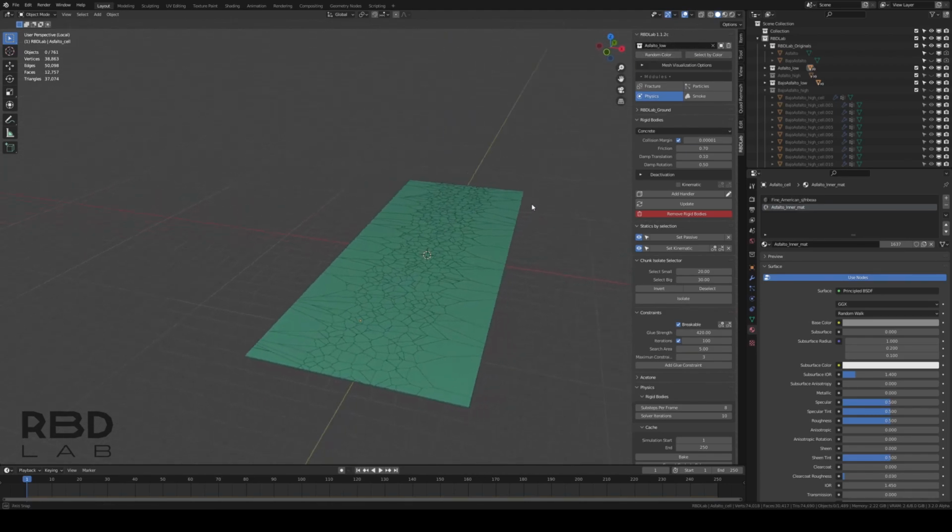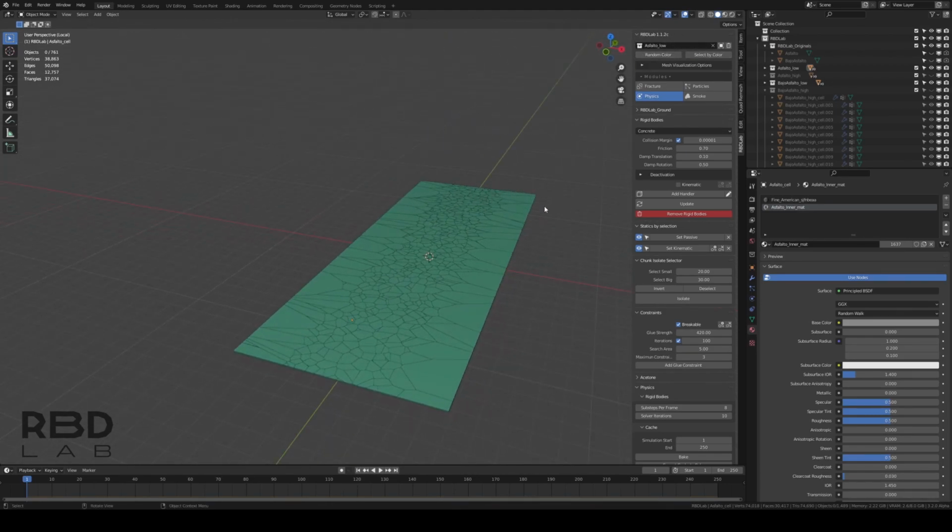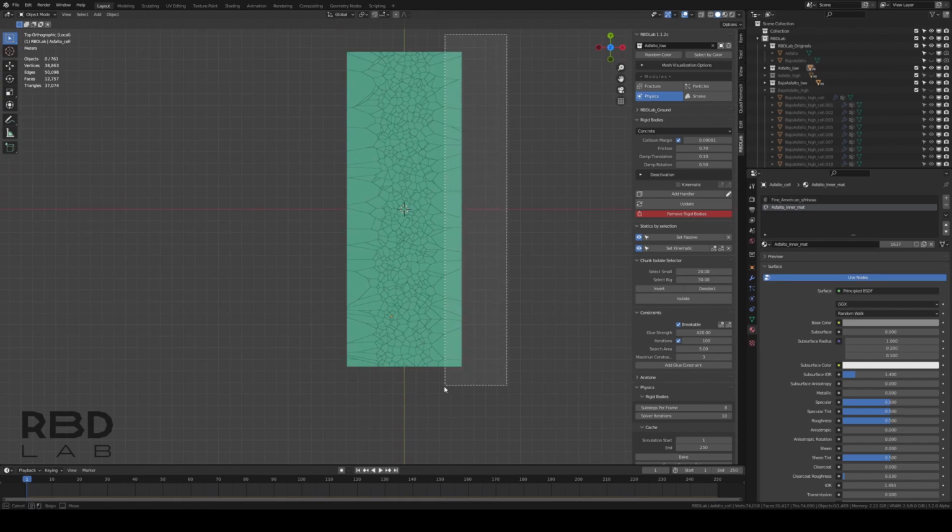Okay, the idea is that all these big pieces, these big chunks, are not going to move. They are going to be static. Also, we want to add constraints so everything doesn't go and fly around the whole scene. And of course, this is going to make our simulation look more organic.